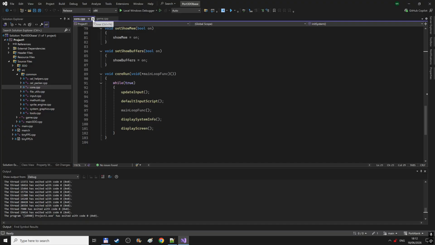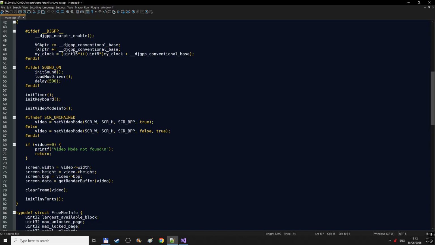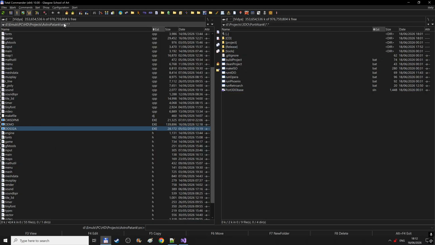It's set that by default we have two frame buffers and one back buffer. And we might see if there is a problem with memory in the future, because the good thing is AstroPatank can run at 3 megabytes of RAM. So it's definitely gonna fit on 3DO. So we're not gonna have a problem with that.